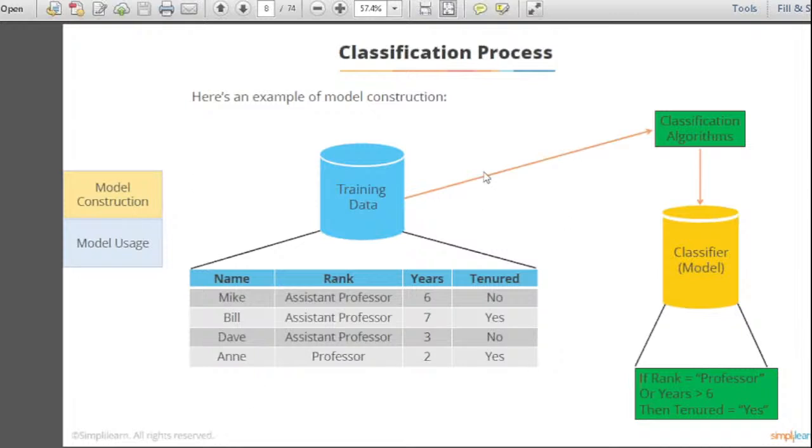Now, how do classification models work? Model construction. How is the model created? Let's see. Mostly, it creates rules, and those rules are based on analysis of the training data. For example, this is my training data. It has names Mike, Bill, Dave, and Anne.